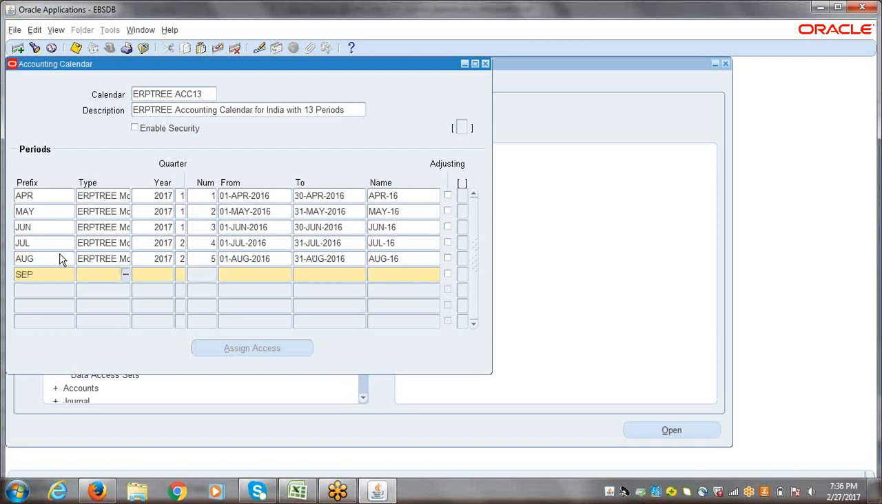Then September, Shift F5. Shift F5, 2nd quarter and 6th period. 1st September 16 ends with 30th September 16 and the period name is September 16.